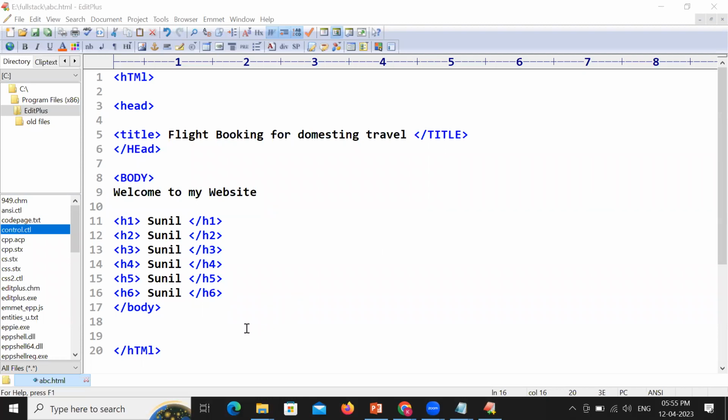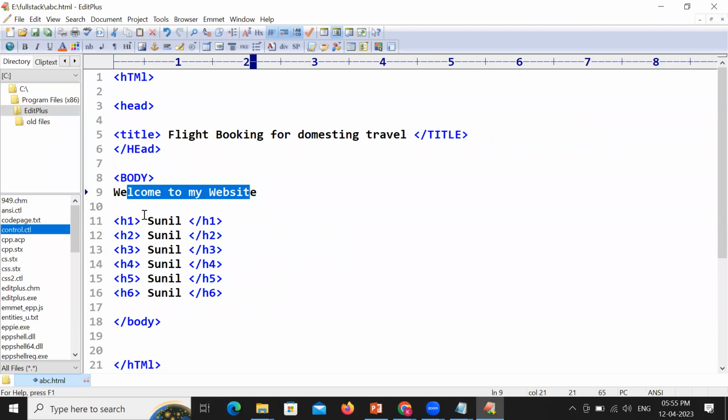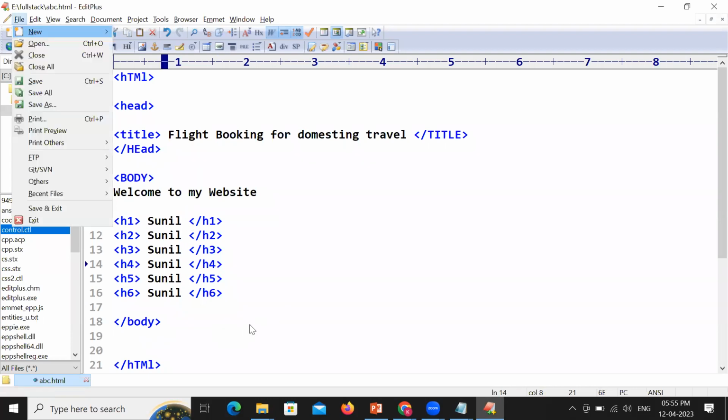Sujita, can you guess the output? We'll get the title as flight booking for domestic travel, and the body is welcome to my website, and this will be printed 6 times. What is the impact of the heading tag? Let us see that. In the output, I'm refreshing the page. This is the impact of headings.